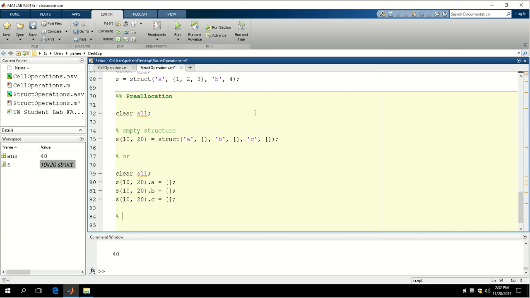So this is actually just for creating empty structures, right? If you actually have values or some kind of initial values for different fields of a structure array, you can create something that's called a repeating structs, right?